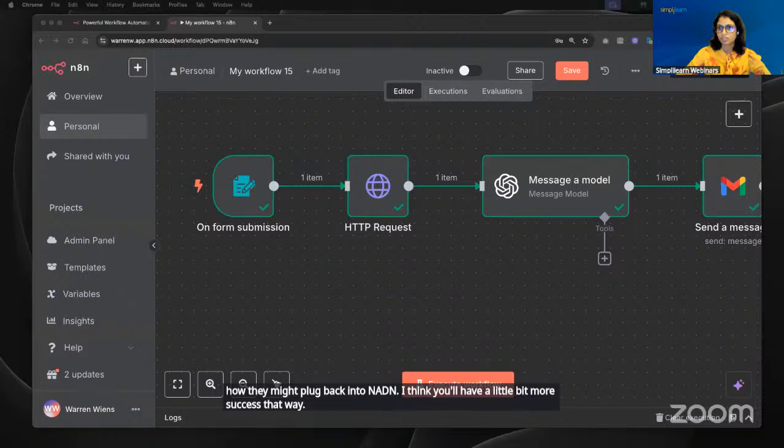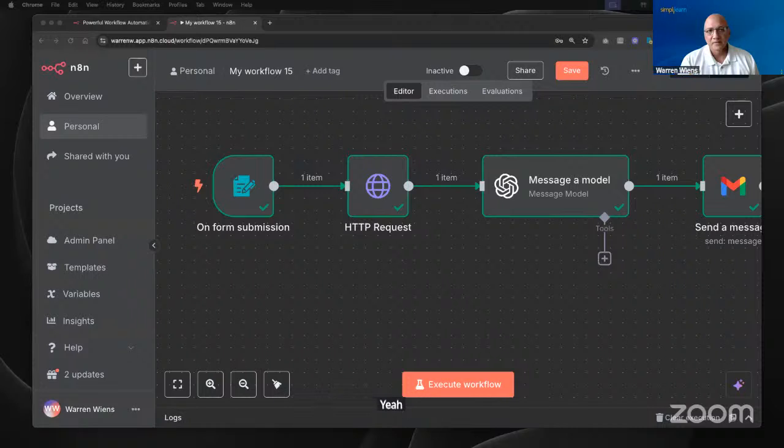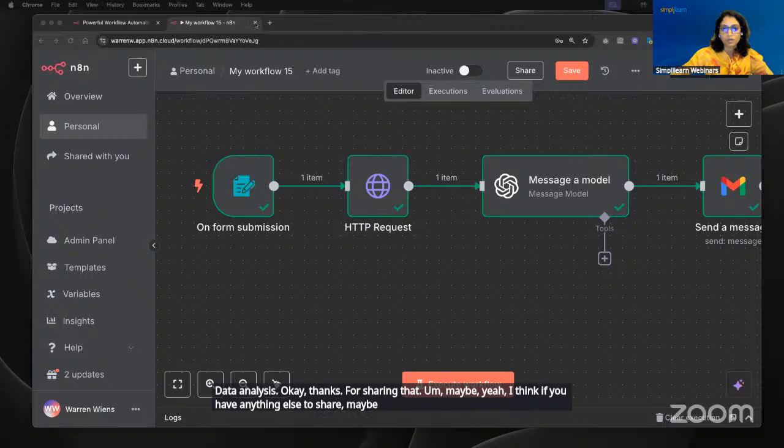Someone on the chat just shared the most usable tool is the Colab agent for data analysis. Okay, thanks for sharing that. Maybe if you have anything else to share, you can go ahead.